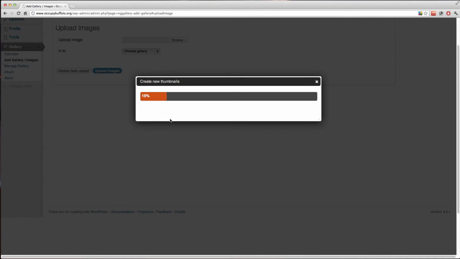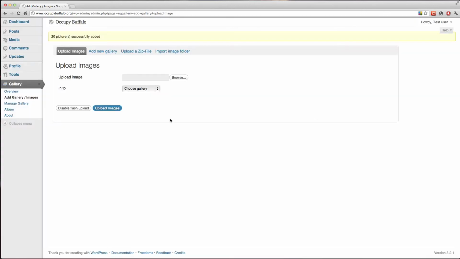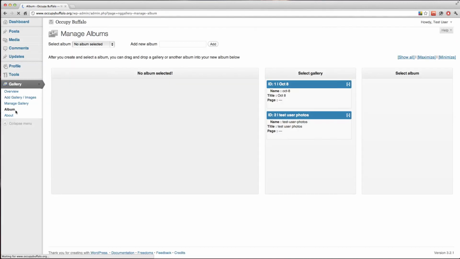So when it's done, it'll create new thumbnails. And there we go, 20 pictures successfully added. If you want to check that out, you can go down to albums. And as you can see over here, it's actually the same photos, but gallery down here. Take note, it's ID 2.